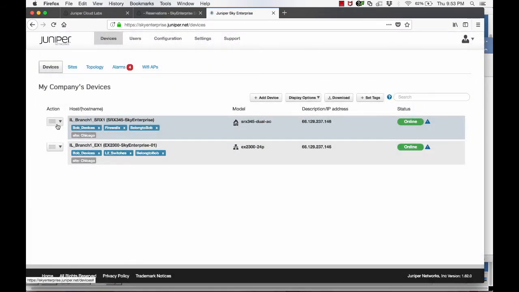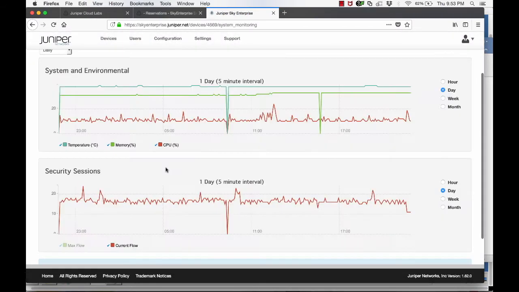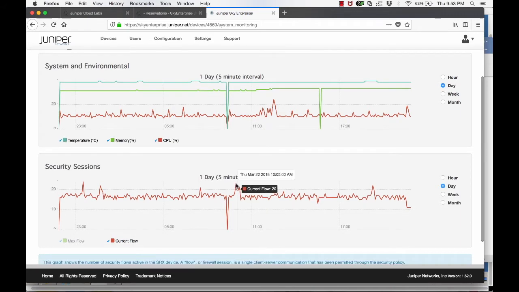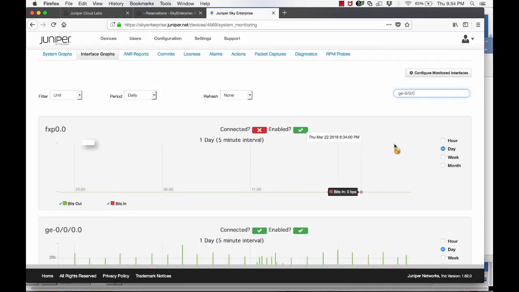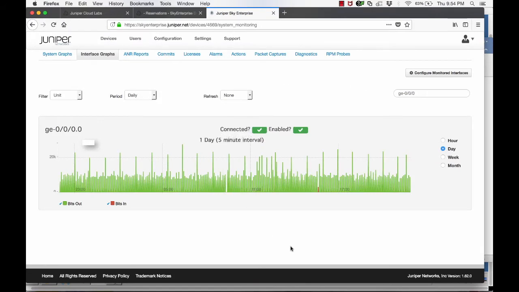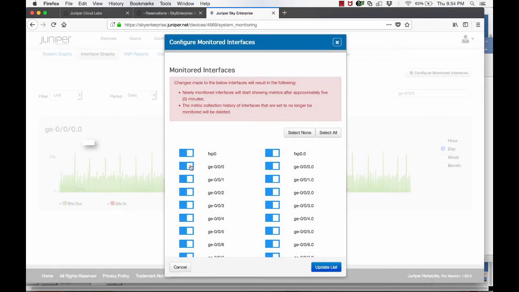You can also get detailed monitoring data under the Device System and Monitoring section. In this screen, we can see system information and also security flow sessions information for the SRX. You can get interface utilization information under the Interface Graphs tab. You can quickly check the interface utilization of a particular interface by filtering for that interface in the search box.